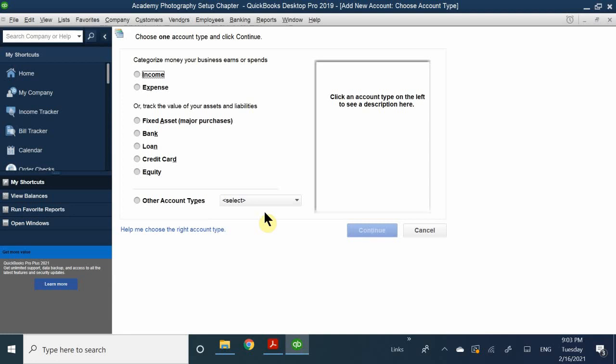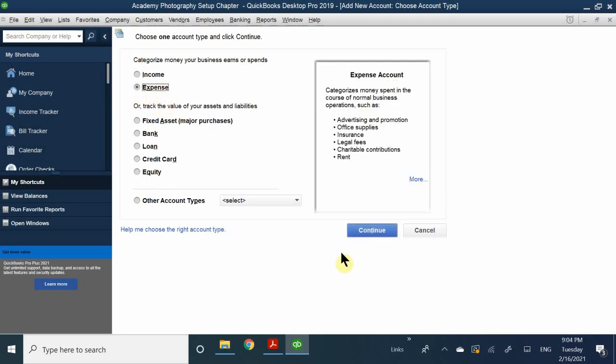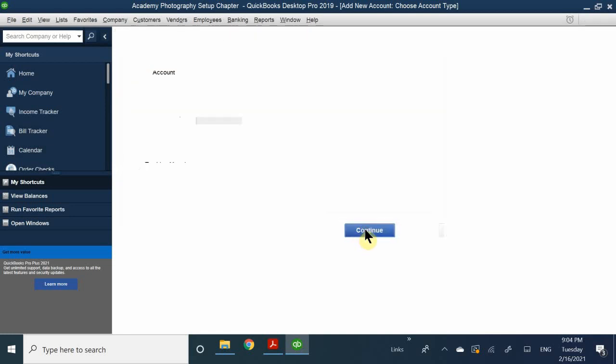The first thing it's going to ask you to do is identify what account type it is associated with. What account are you creating and what type is it? Okay? In this case, we're going to be creating an expense account. As you can see right here, Expense. And then I'm going to click Continue.